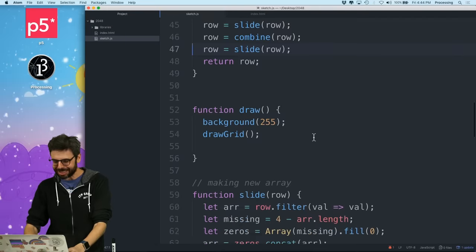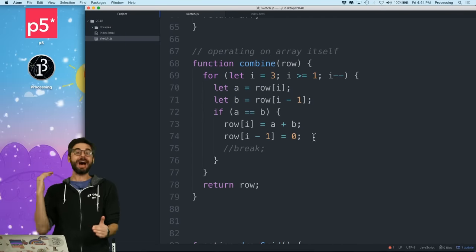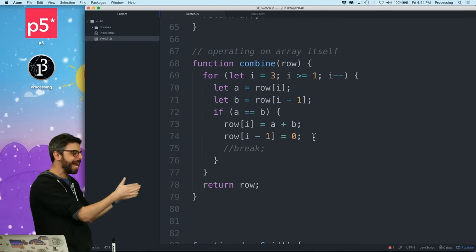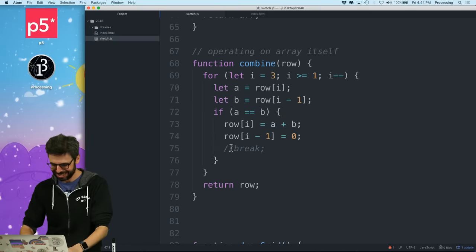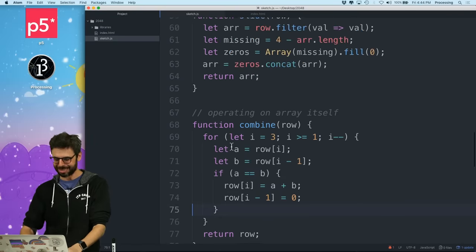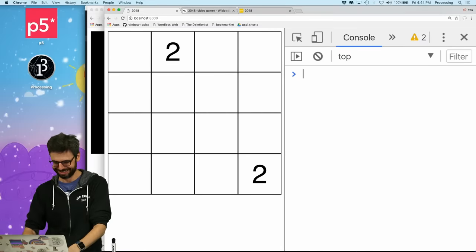The break is so silly. I thought I was being smart by getting out of there, but actually I just need to combine everything and then slide everything. Okay, wonderful. I think we're just about done.